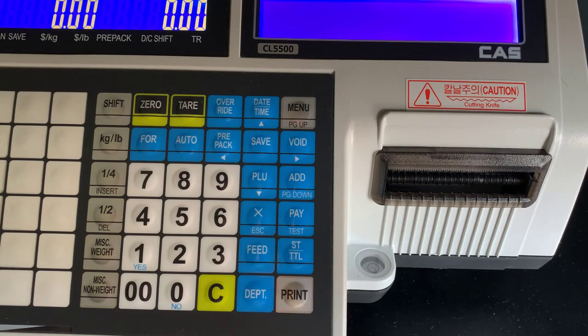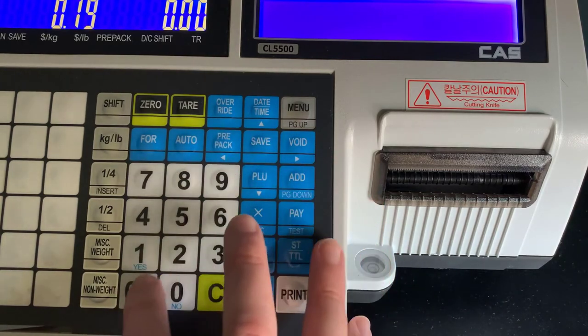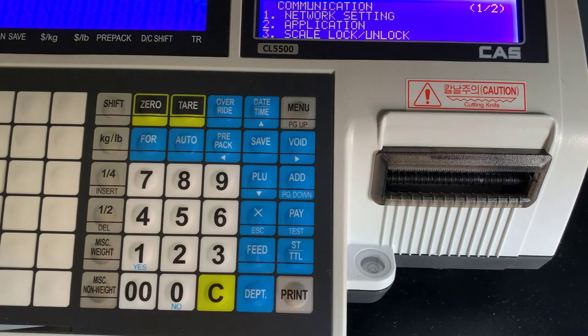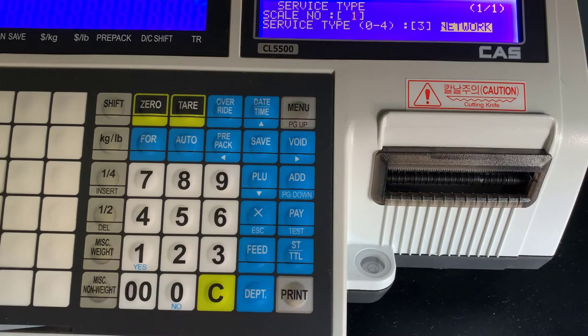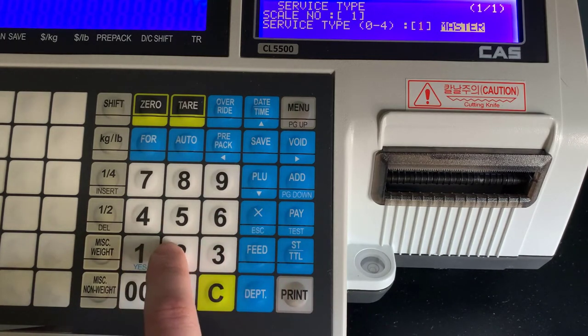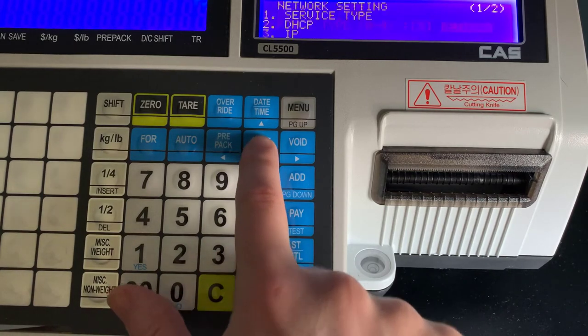We're going to be using the network menu. You'll spend a lot of time in this menu when you're setting up your scale. So go to 1900 menu. Bring up communications menu, select one. Service type: you can give a number to your scale and you can also change the service type, but we're obviously using network, so we're going to keep that.